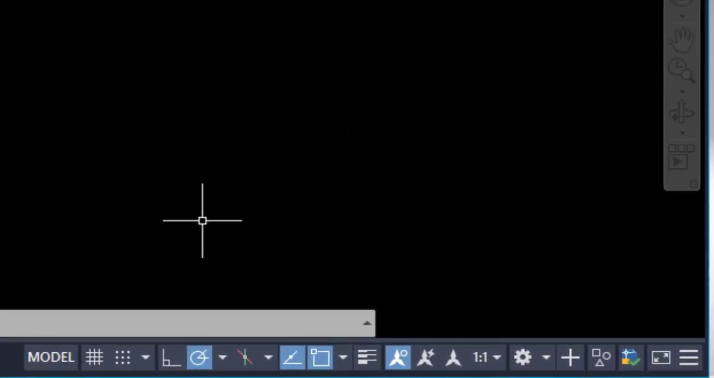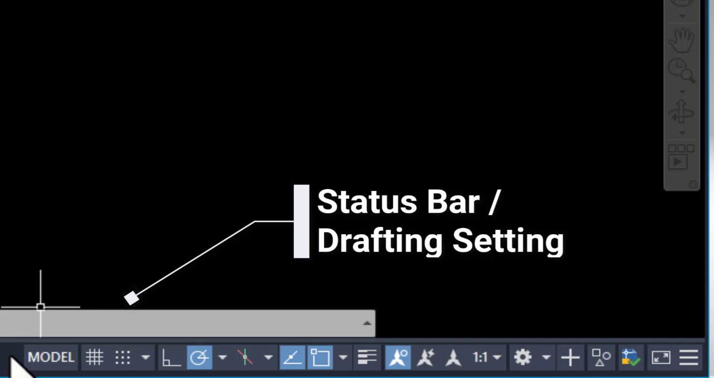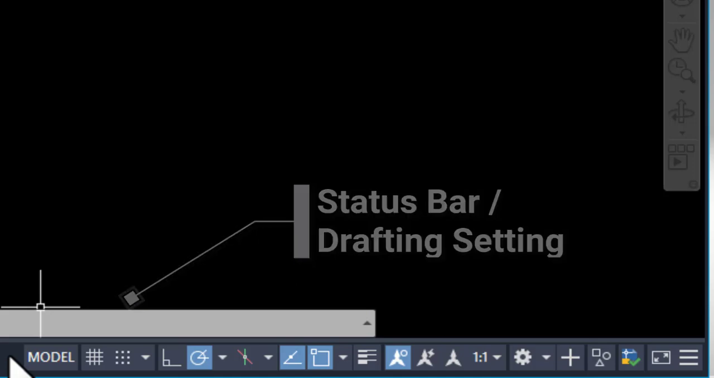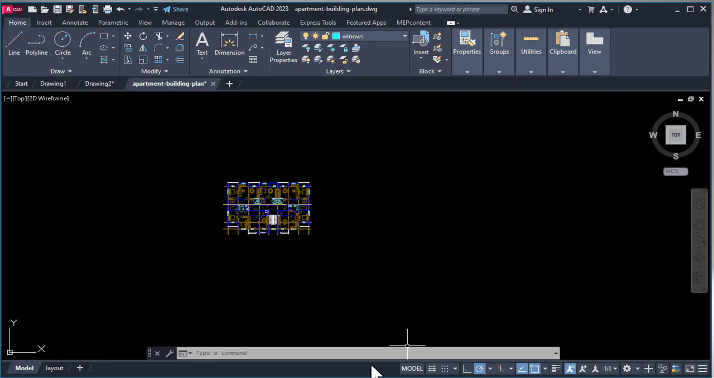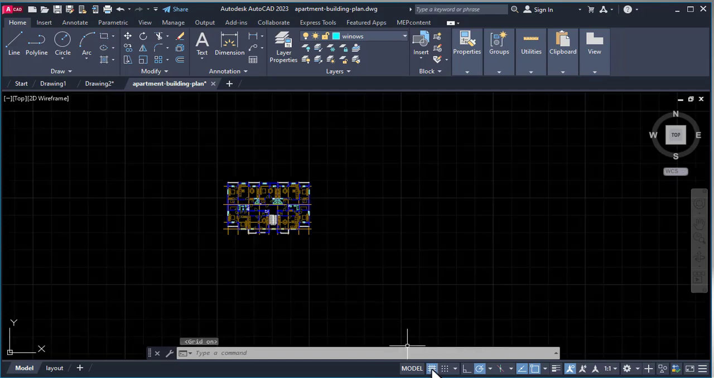After that, if we move down here, we can see that different buttons are there. This is called the status bar of AutoCAD, or we can call it the drawing setting or drafting setting for AutoCAD. These are some special settings which will be used for modeling anything or in special cases. So what are these special settings? We will discuss them in depth, but for a quick intro, I'll show you a few settings, like this setting, which is used for enabling and disabling this grid.